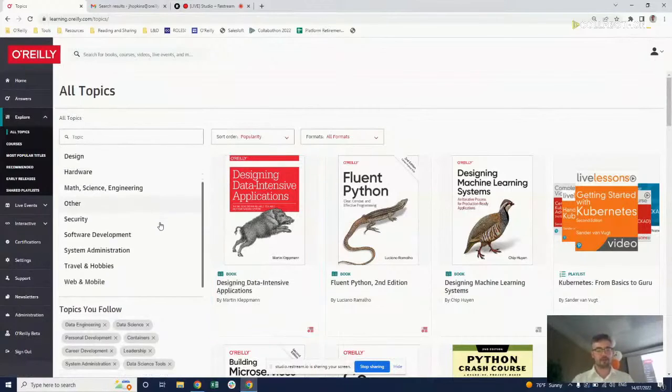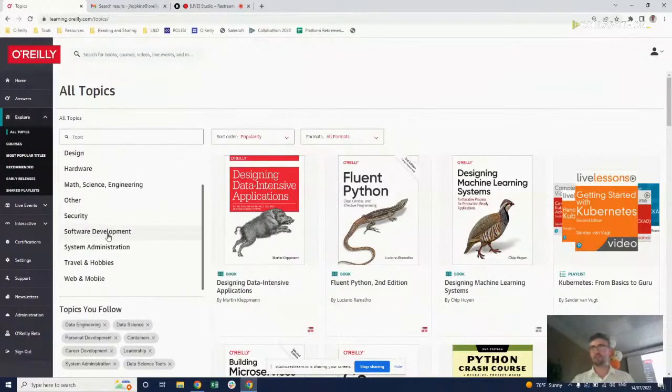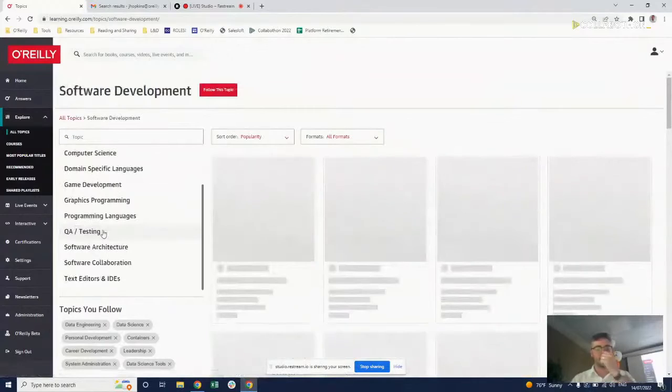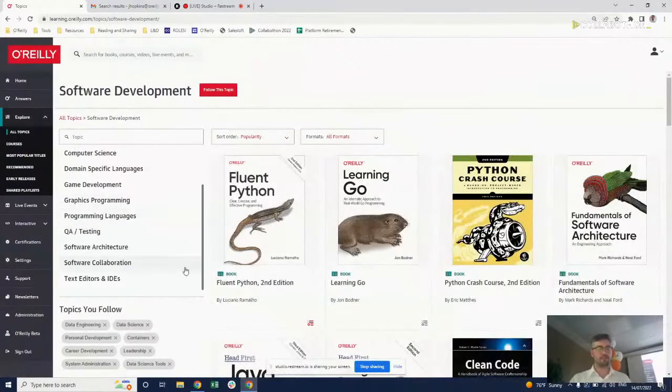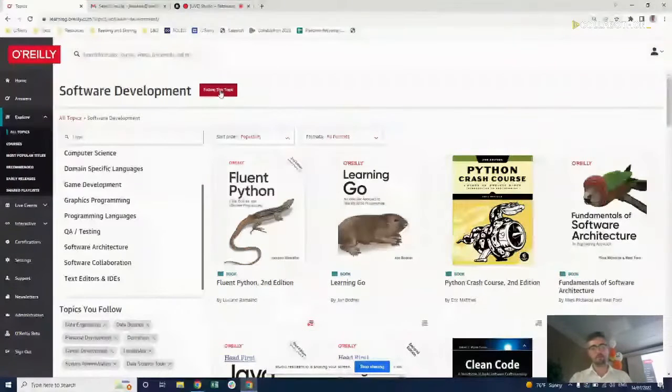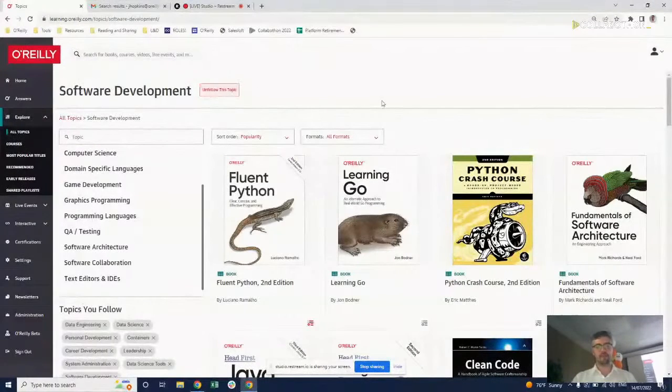And just to give you a bit of insight into the process of finding those key topics for yourself, if we take software development as an example, you'll see this will then break down into many of the different areas we have, including things like programming languages, QA and testing here. And you'll see at the very top now, we have the ability to follow this particular topic. And you can do that at any level. You might want something really general, such as software development. You might want to go into a lot more specific detail, such as Python programming, for example. And you can do that at any different level from there.